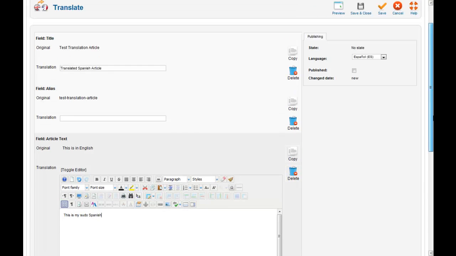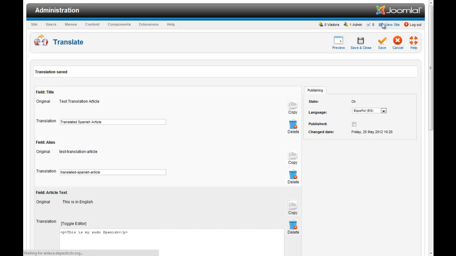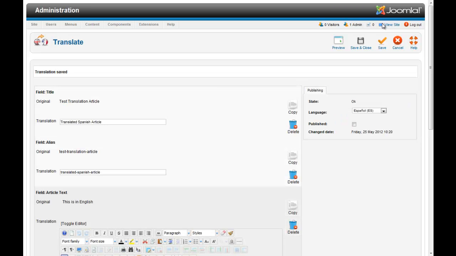Once you have completed, hit save. This will save your translation. However, it will not be public. To ensure that the translated article is viewable when the user selects Spanish as the primary language for the website, ensure that you have selected the checkbox next to Published. This will ensure that the Spanish translation is published. Once that is done, hit Save again.